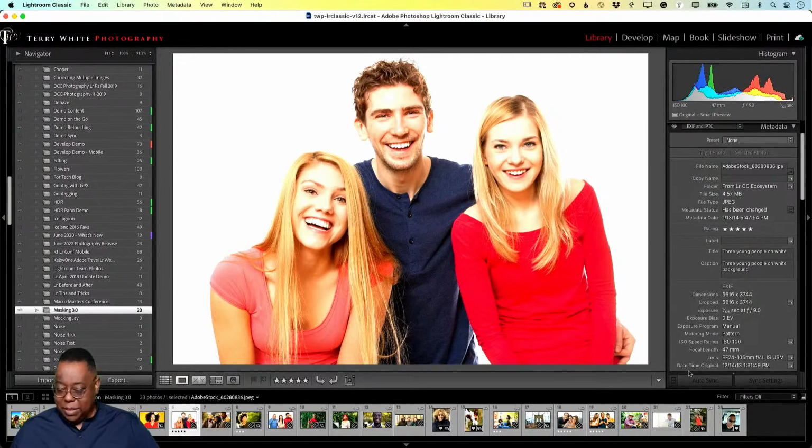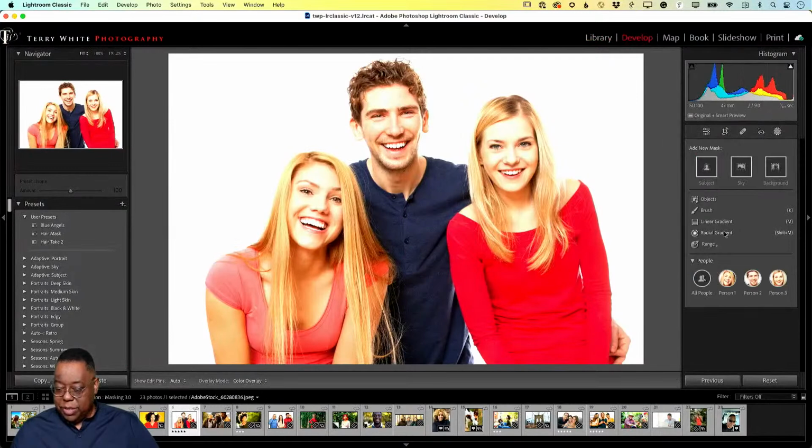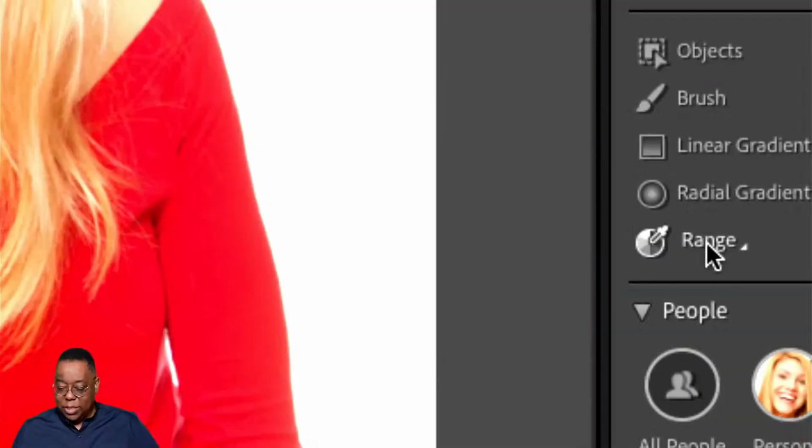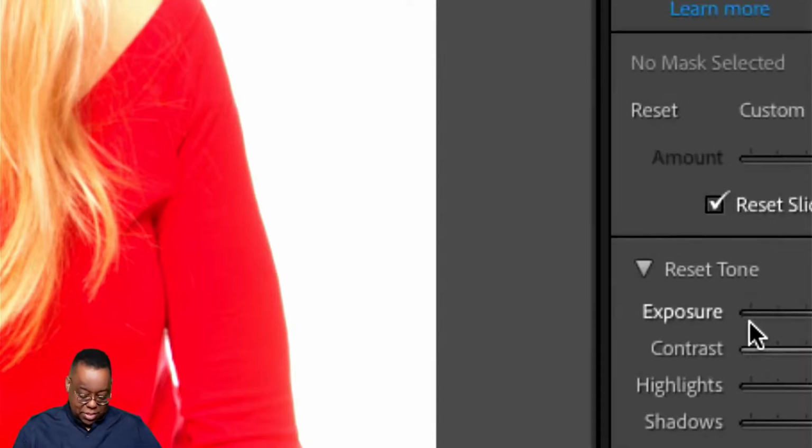I'm going to go in, masking. And then I'm going to go in and choose. Now, like I said, didn't take away the linear gradient, radial gradient, but there's also this range pop-up. And this range pop-up gives you the 3 range ways of doing it. If you had a depth map, you can use depth range, but it's luminance or color range. So I'm going to click color range.